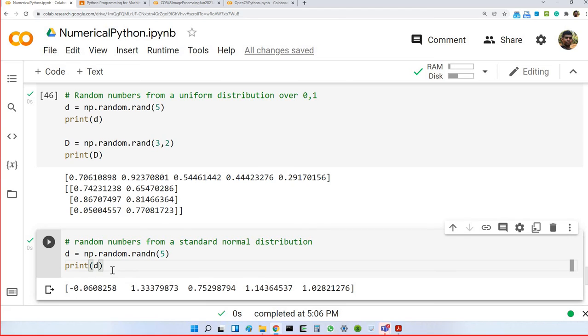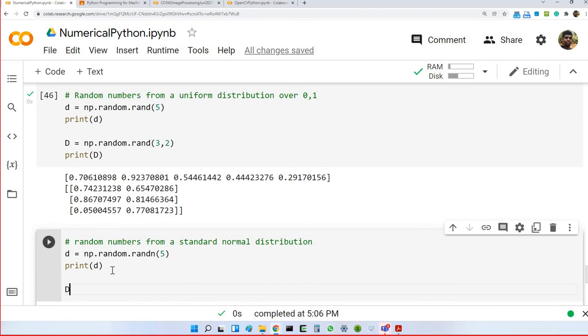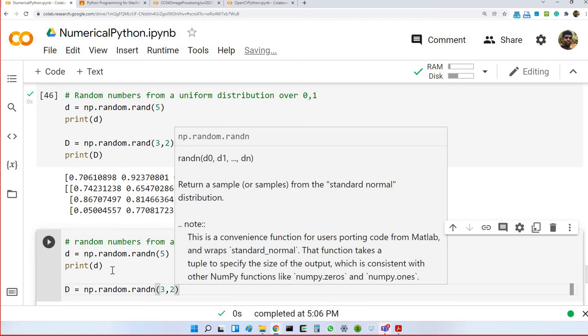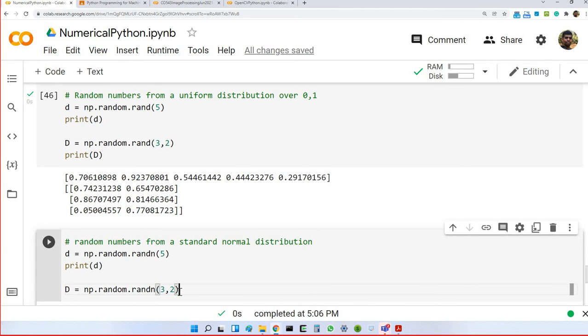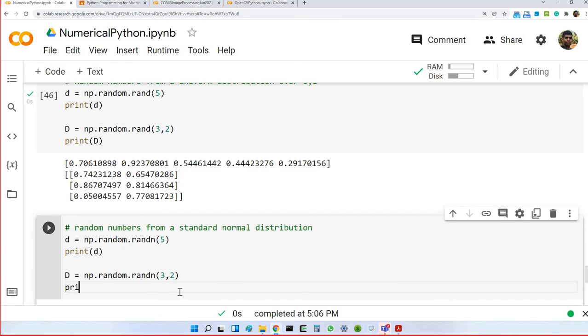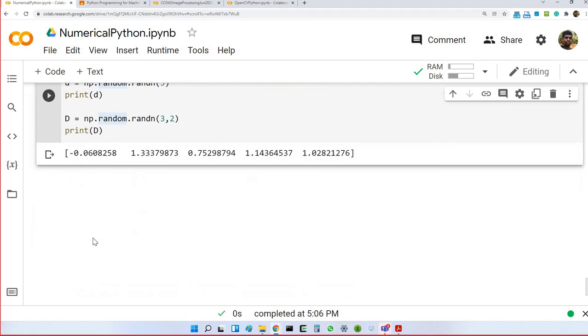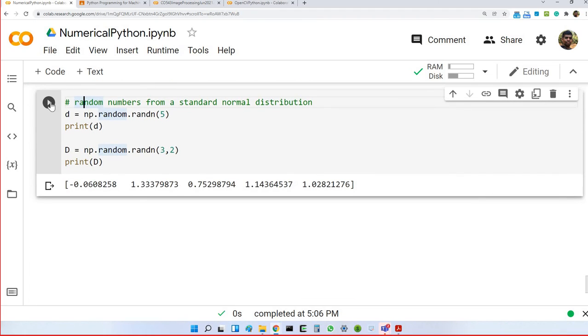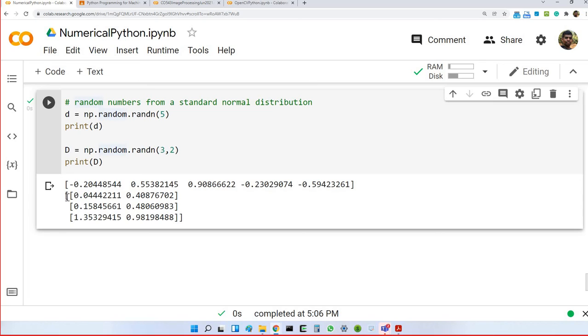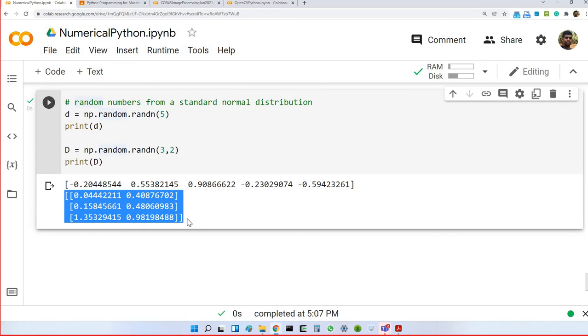Similarly, if you need a matrix, let's say D, np.random.randn, we can say 3, 2, which will create a 3 by 2 random matrix. We can say, okay, print D. So if I rerun it, yes, this is what we will get with a random matrix.